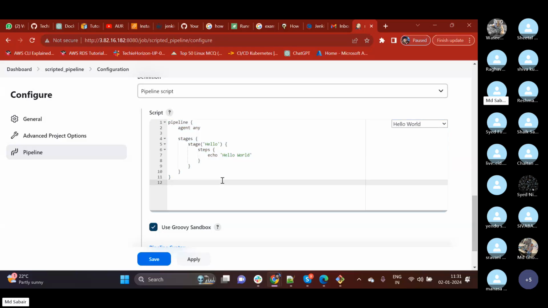If you see this, can you help me out whether this is a scripted pipeline or declarative pipeline? Declarative. Why? Because it started with the pipeline syntax. Okay, so this is a declarative pipeline.